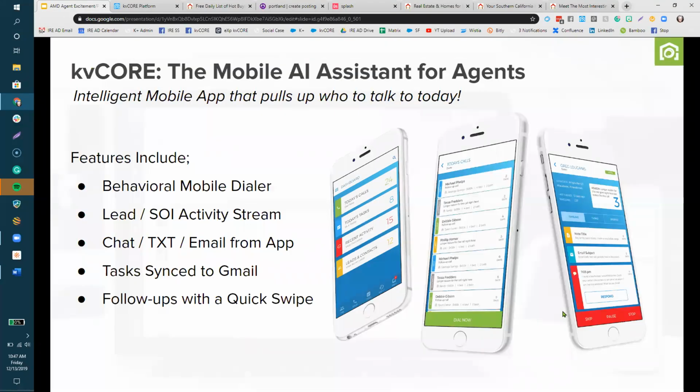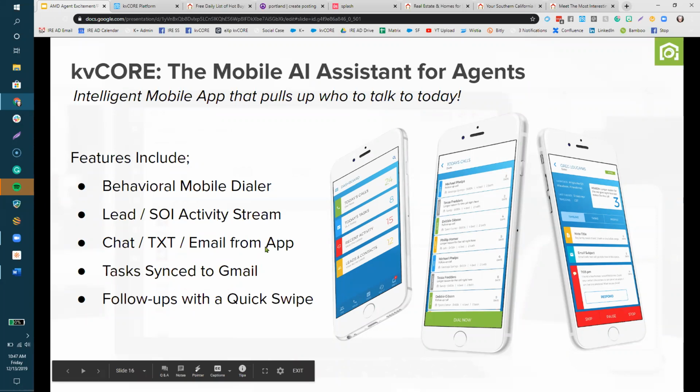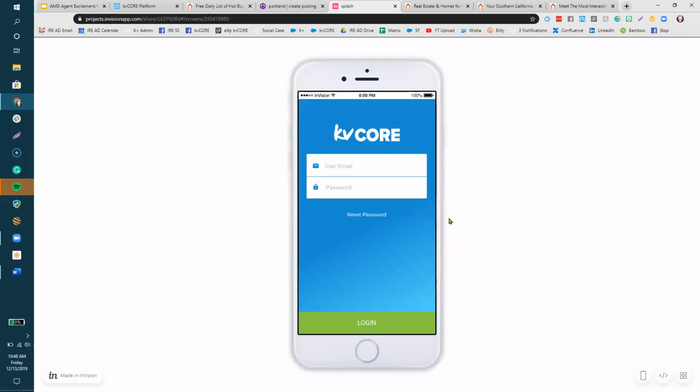Now, when we look to the dialer, it has all sorts of neat information built in with its AI. It's basically like your little assistant in your pocket. So you have that behavioral mobile dialer, which you can trigger off of statuses, hashtags, saved groupings of folks. You have your lead and sphere of influence activity stream. You can chat, text, and email. You can sync your Gmail, and it's really done quickly with a quick swipe. And just to give you an idea of what it looks like, here is an example of the kvCORE app.